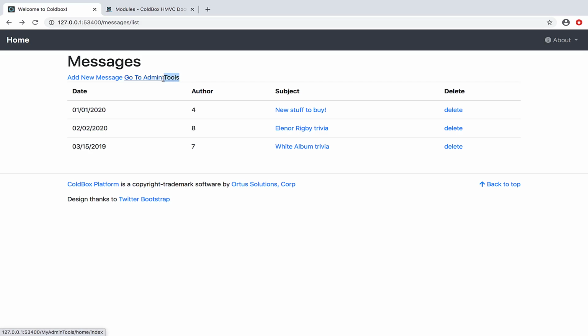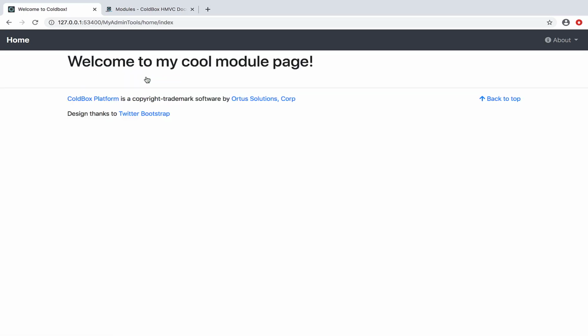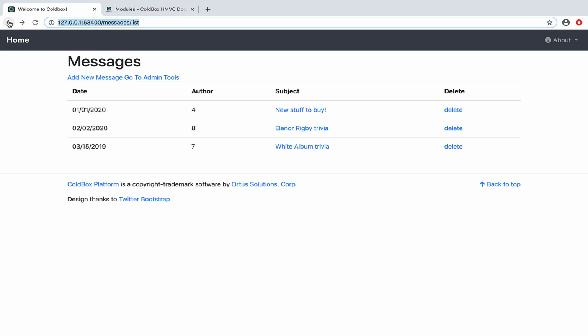I've added a new link next to that that says go to admin tools. And when I click this, it goes into, notice the URL, myadmintools/home/index. So the URL doesn't have two parts in it like we do with the main host application, messages and list. It's got three parts in it: the name of my module, and then the event and action inside that module that's actually firing. Both links obviously work.